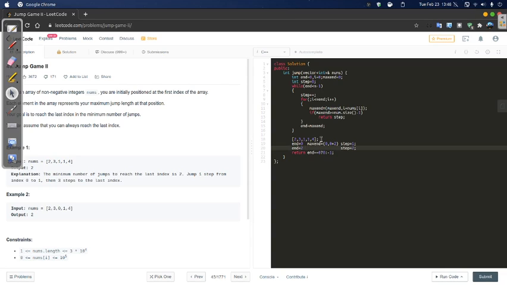So when i is equal to 1, nums of i will be equal to 3. So 1 plus 3 will be equal to what? 4. So max of 2, 4 will be equal to 4. At this point of time, you will check if max end is greater than or equal to nums dot size minus 1. That is 4. The nums dot size is 5. 5 minus 1 is 4, which is greater than or equal to 4. True. So you'll have 2 steps. You'll return 2 steps. Game over.